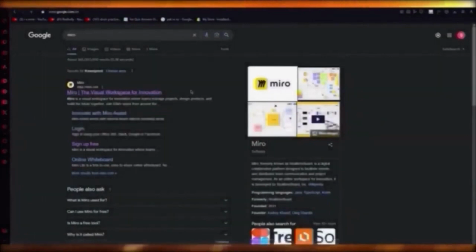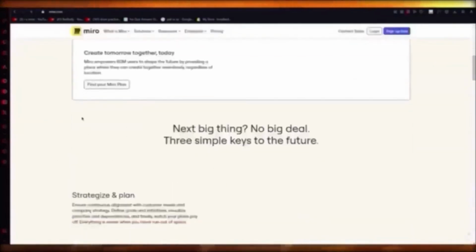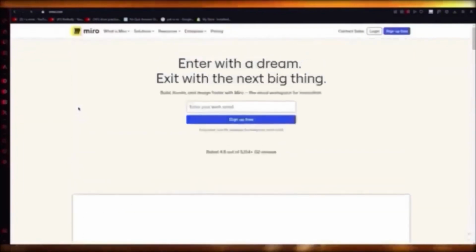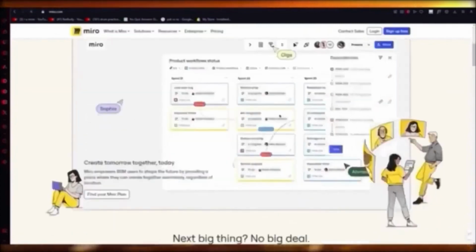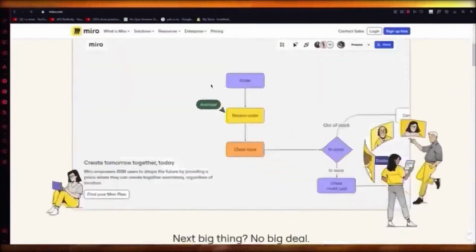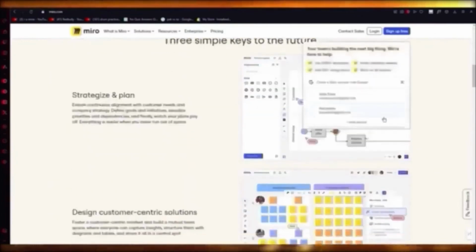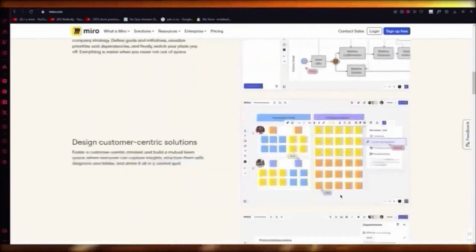So Miro is basically, as it says, a visual workspace for innovation. Miro allows you to create these different charts. It allows you to create these different types of boards, okay? And in those boards, you can use different elements like shapes, sticky notes, and all these other things to create a good workspace. And you can also use different boards like Kanban boards and all. And the best part about this is that you can make a whole funnel, a sales flow, and a whole lot of other things to work with.